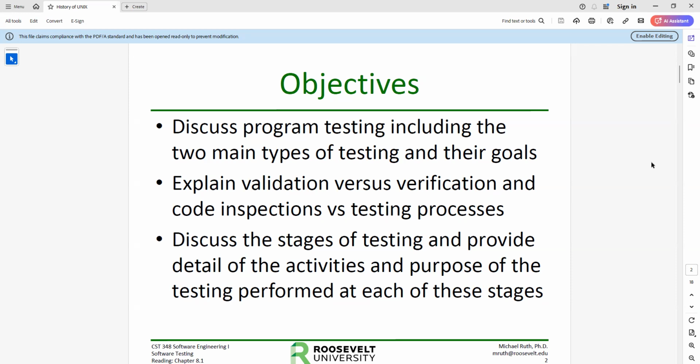And then we'll talk about testing processes. Testing processes are usually code execution. We'll talk about that. It's not always code execution. We can do some automatic testing tools that can look for specific things. But we'll talk about that as we go along. And then we're going to talk about the stages of testing today and provide detail of the activities and purpose of the testing performed at each of these stages.